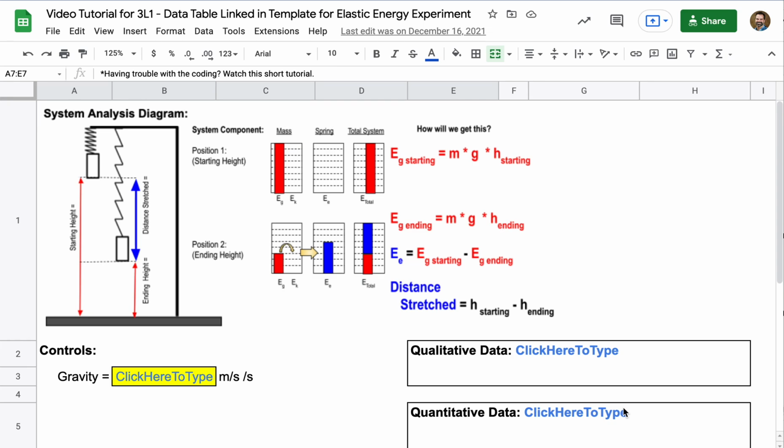Tutorial for coding our data table for the elastic energy experiment. So up top in my data table, we have our system analysis. When the mass is up high, it has all gravitational energy, and that is mgh, where h is that starting height. And at that moment that it stops at the bottom, we know the kinetic energy is 0. And it's still off the ground a little bit. It has an ending height, so its gravitational energy is mgh, where h is the ending height.